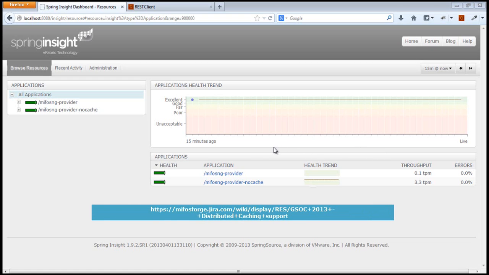In order to demonstrate, today I am going to use Spring Insight to monitor two Mifos X instances, one with no cache and the other one with caching enabled. You can read more details about this project from the following URL.